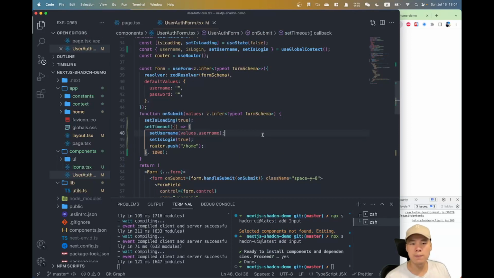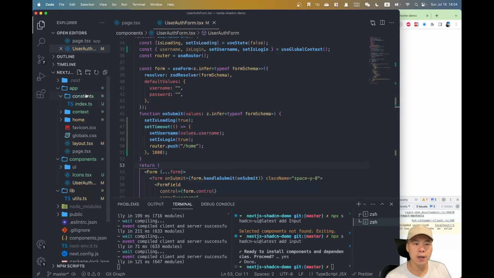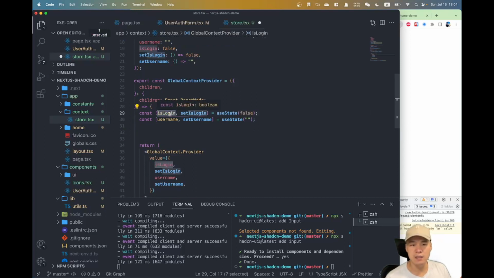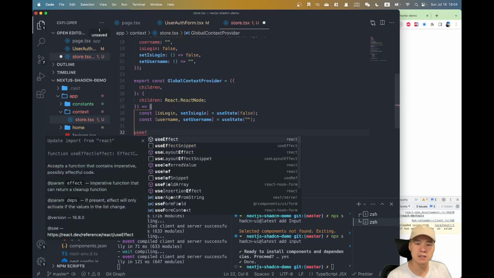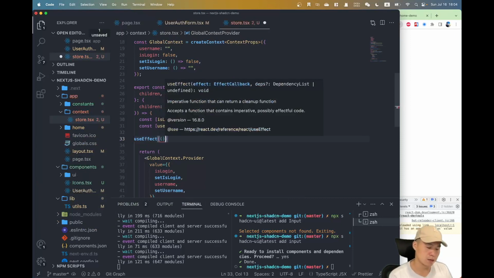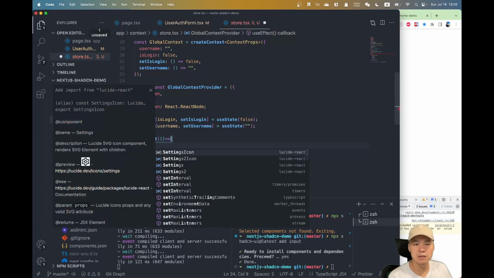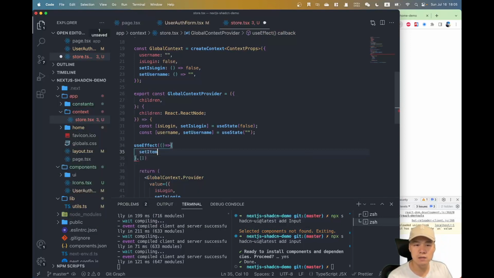There's actually another way to do that. We can go to the context and listen if this data has changed, and then set that to local storage. It's the same data as the global context. So we can use effect. This is set item, which is like set is login equal to is login.